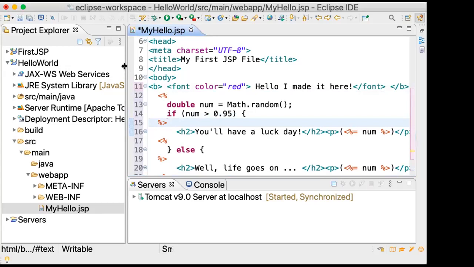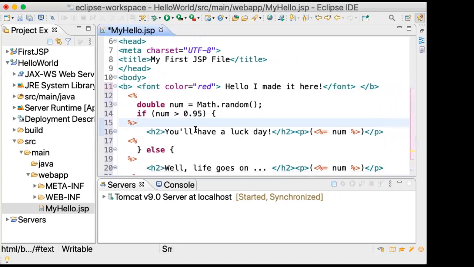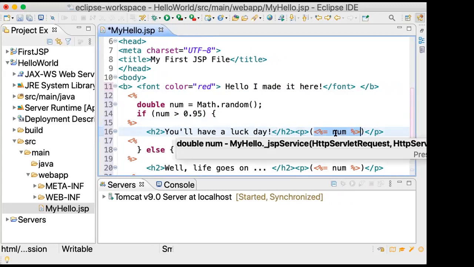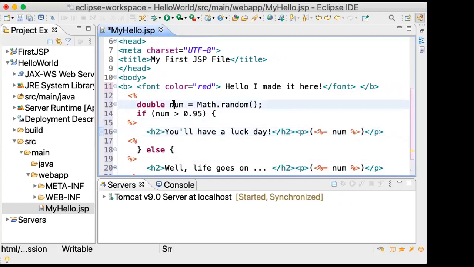And let's just go here for a second. I'm just making this a little bigger for me. So, "You'll have a lucky day." And then you see that we have HTML code that's color coded in a cyanish green color. And then we're using JSP here to put the number in. So this number is this variable here, and this is what we're using to print out the value of the number.